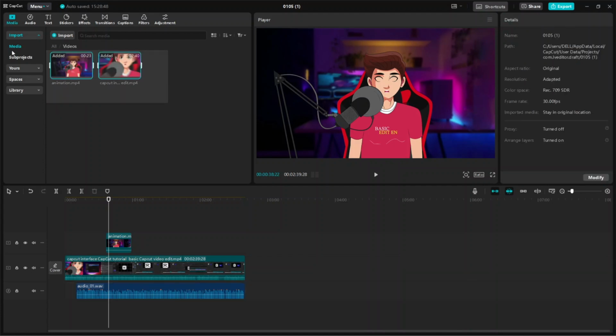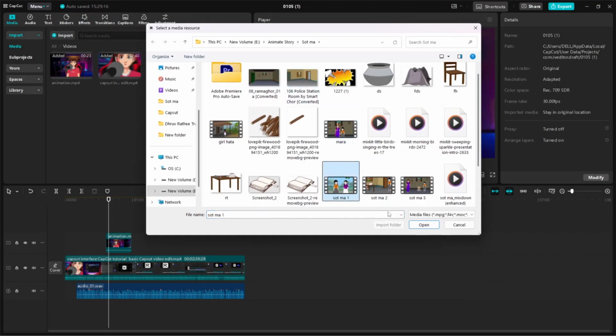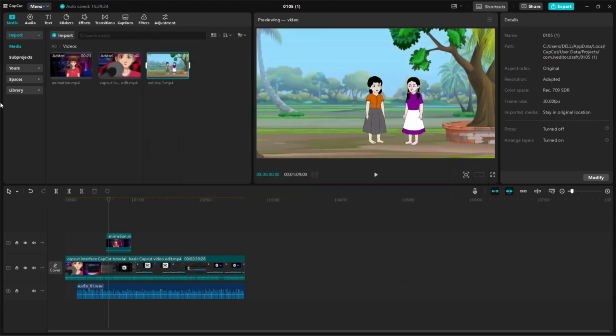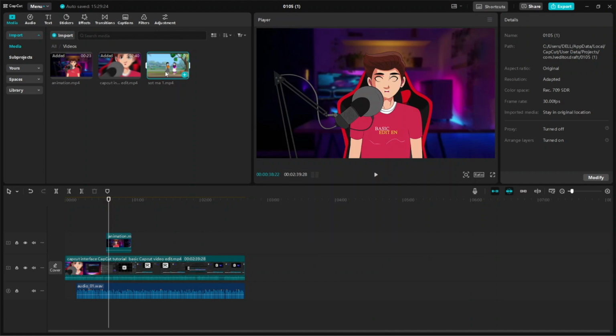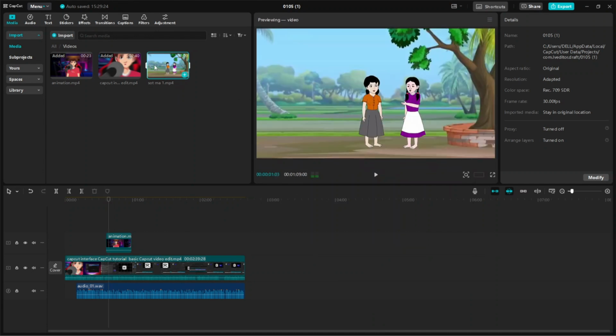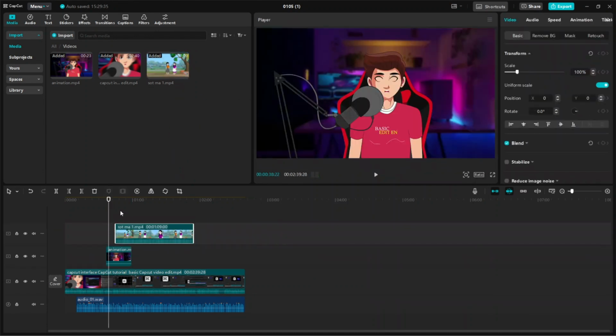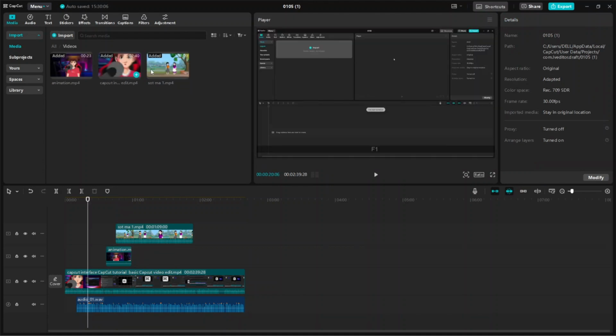Now, if you want to add more elements to any of the folders, you need to enter the specific folder. Once you're inside, you'll see the import option. Click on it, and just like before, your File Explorer will open. Navigate to the folder you need, select the file, and click Open. You'll see the file gets added to your folder, and from there, you can drag it to your timeline for editing.